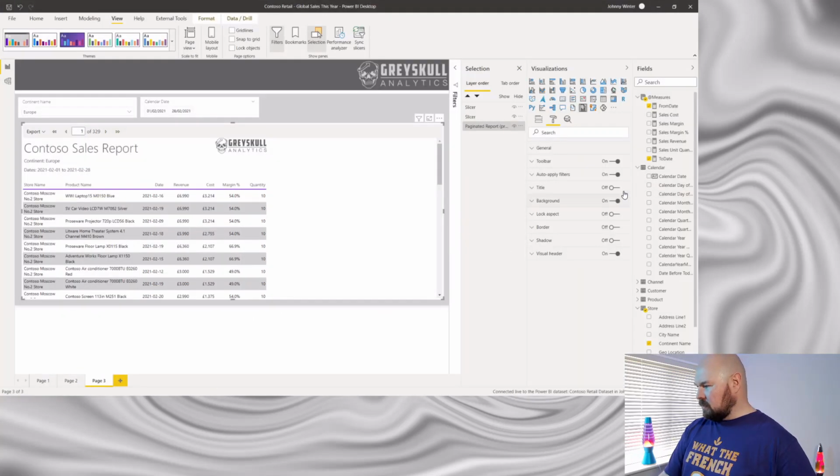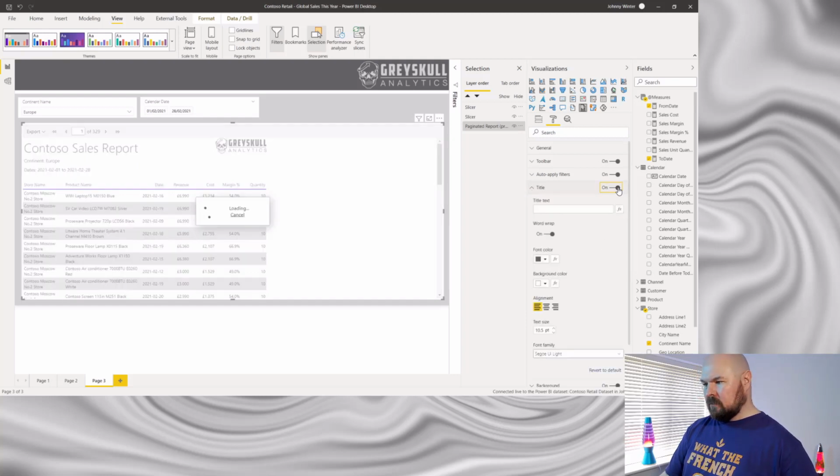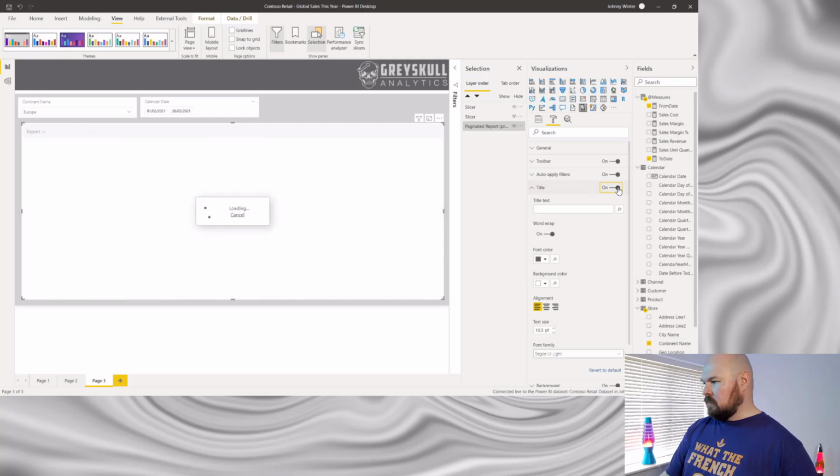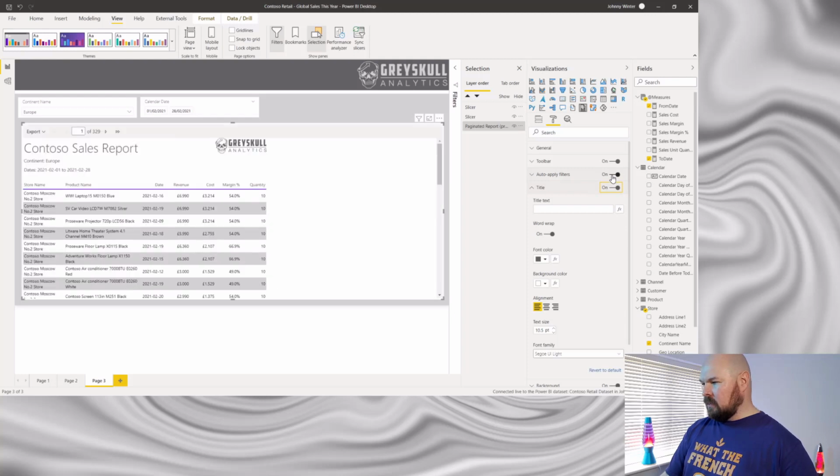Anything else to explore? Title on or off? What's title going to give us? I guess that's one thing to bear in mind. It seems like, playing about on that, every time I make a change to the formatting, it wants to rerun the report. So I'm going to switch that off for the time being.